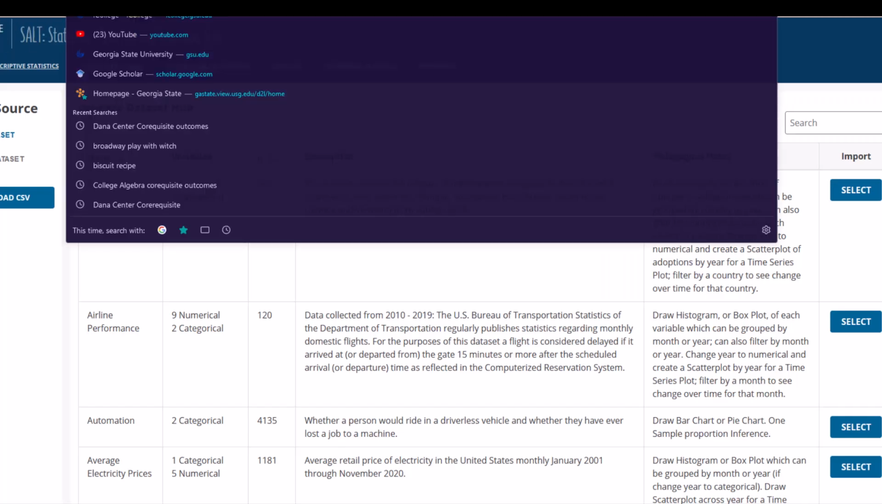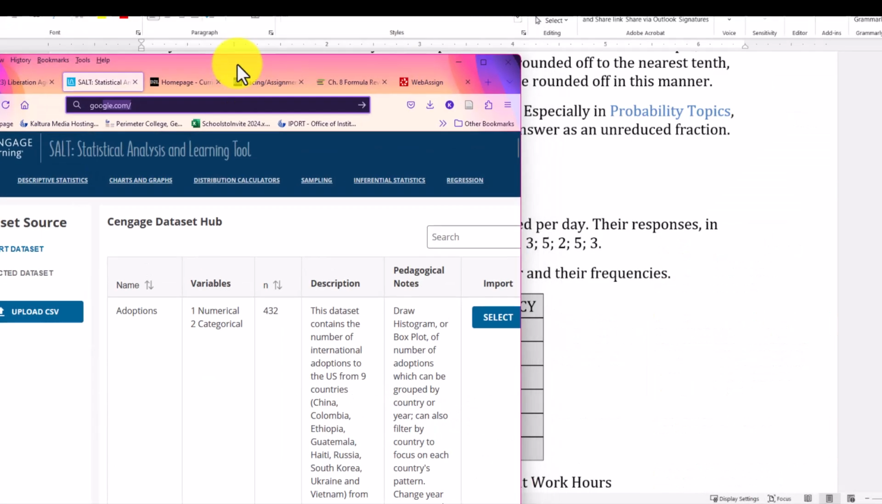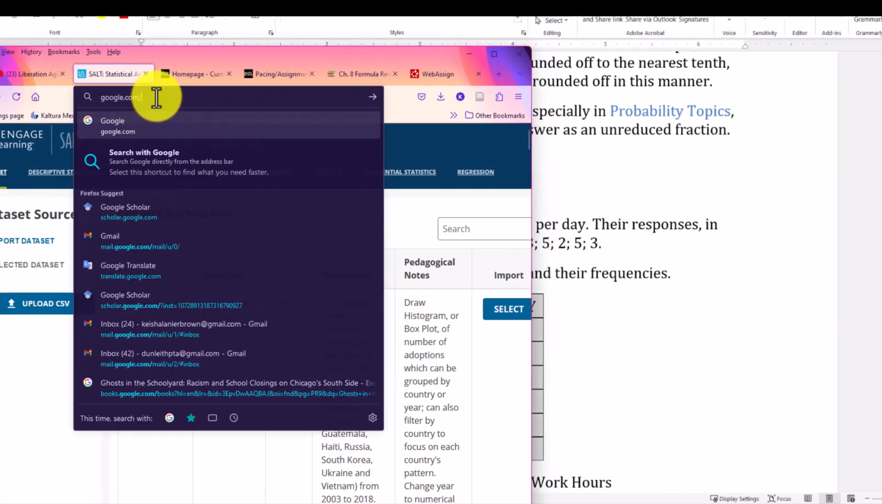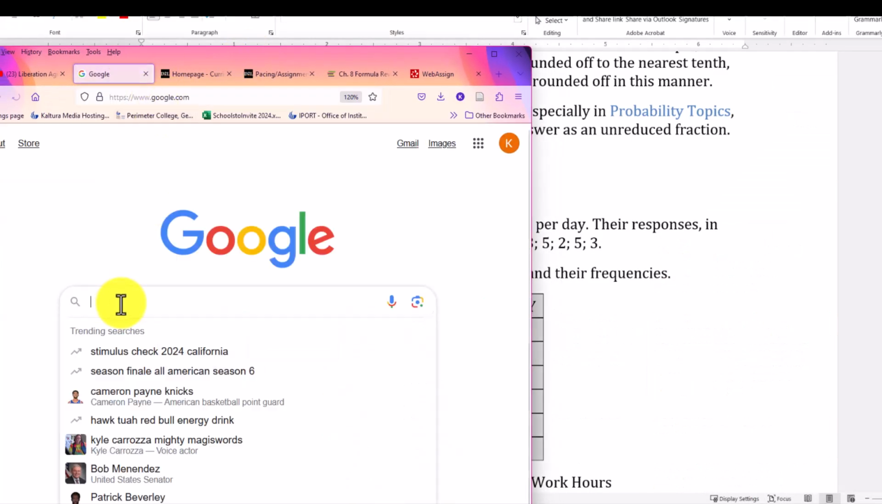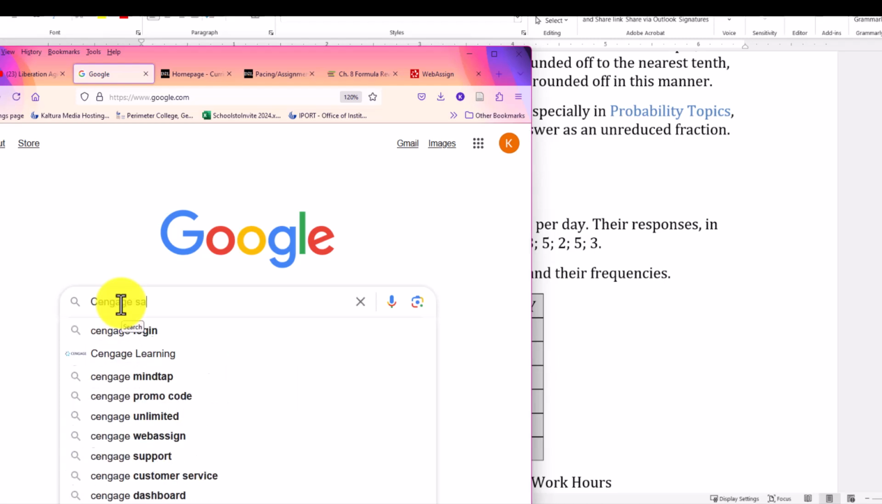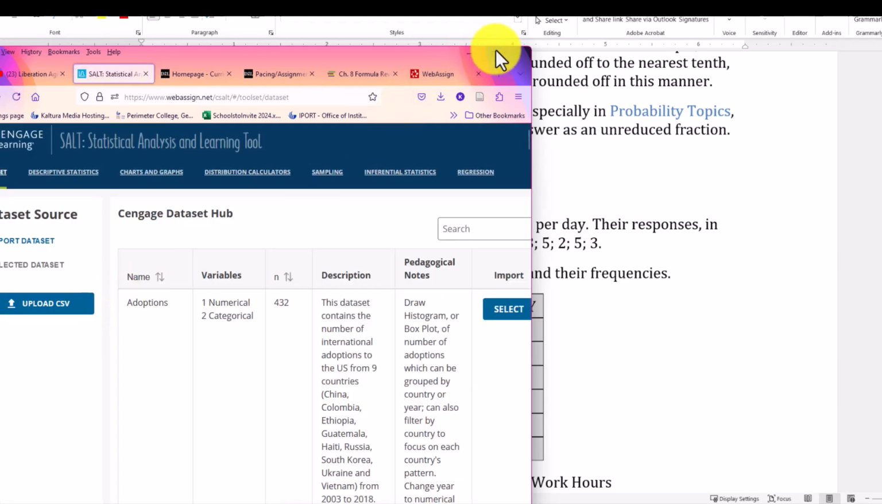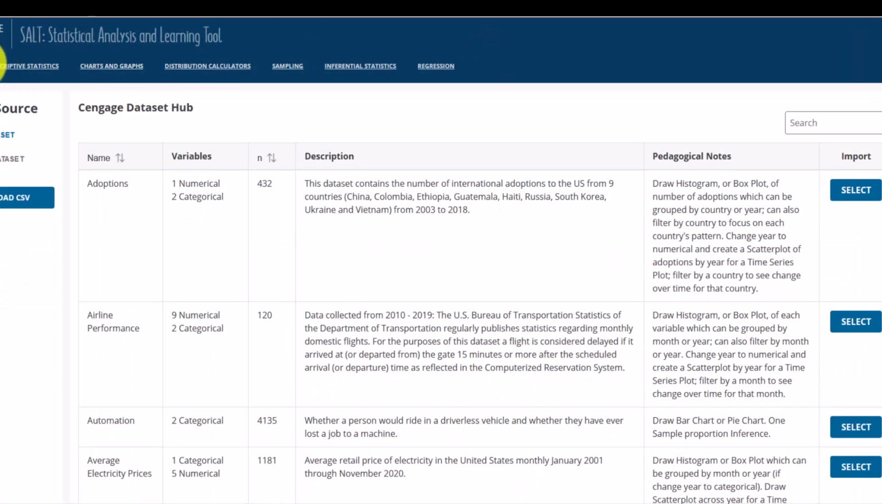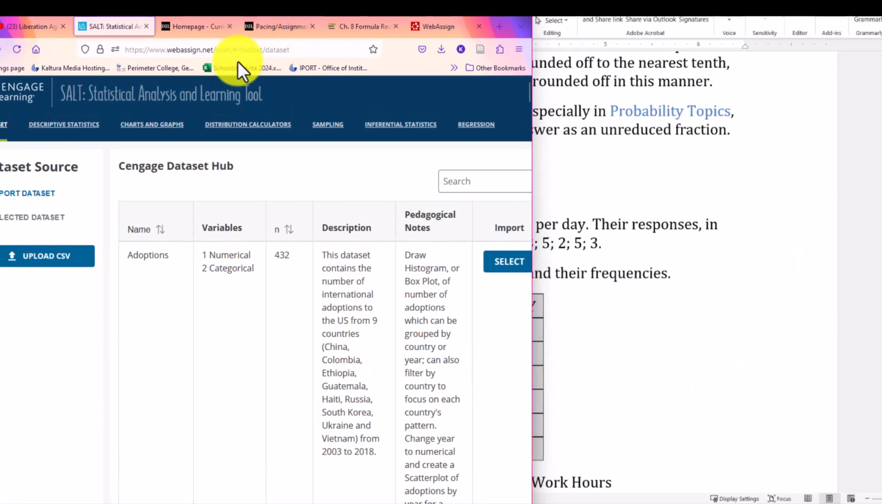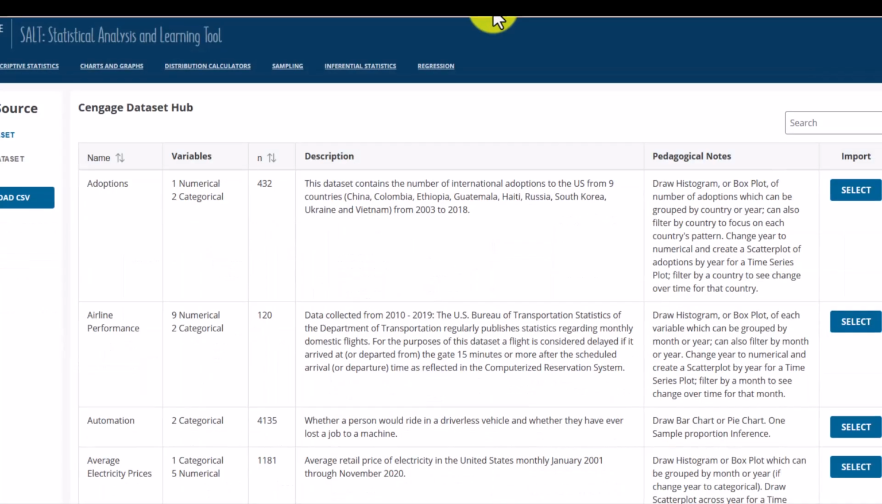When you go to Google, and you can't see this right now. There we go, google.com. You can type in Cengage SALT. And then you have the link to our actual SALT tool. And the default page that we're on is under the data set, the tool set. And here you have one of two options.